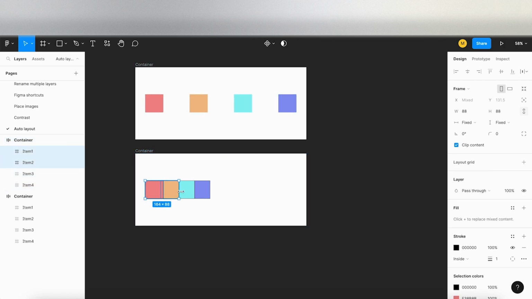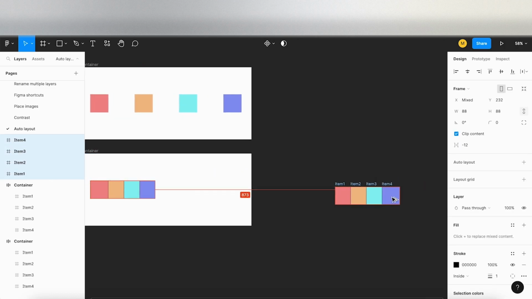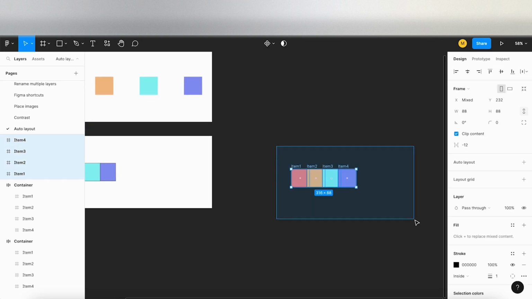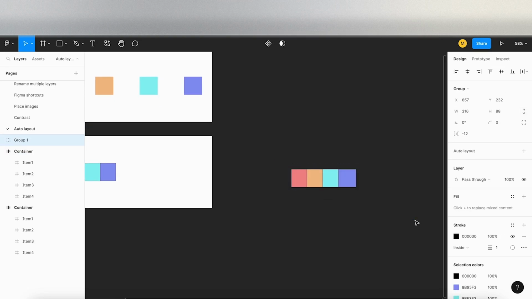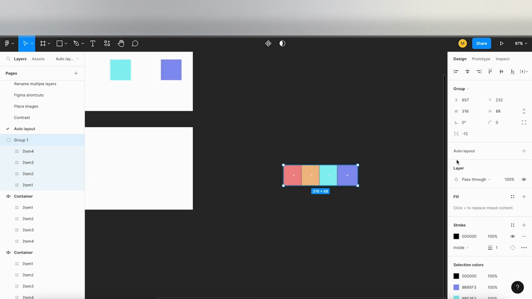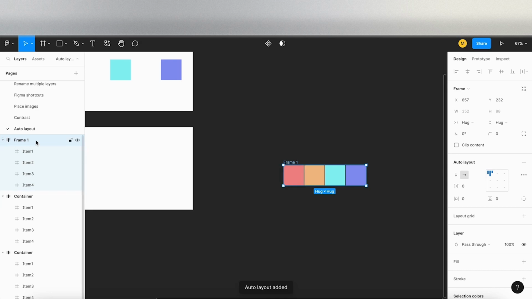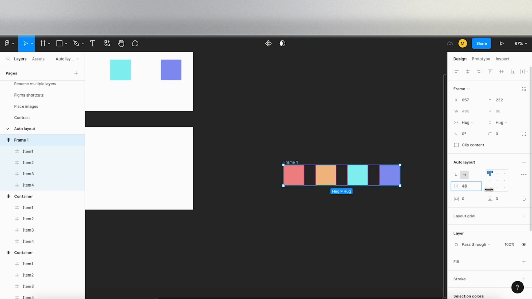So if I copy these items out here, drag them outside, if I drag over them, press Command G, I've now created a group here, but as you can see, you can't really use auto layout on a group. So when you click on the plus, it applies the auto layout and it actually changes that group to a frame. So I would always work in frames, because then it gives you the flexibility and gives you all these cool features that you have with auto layout.